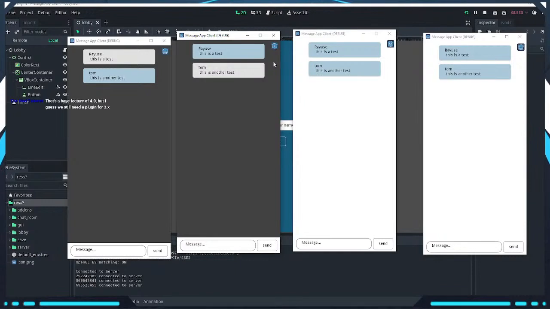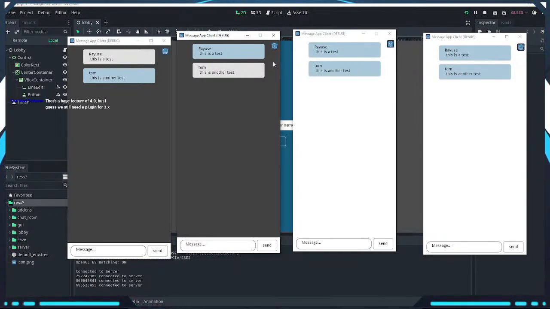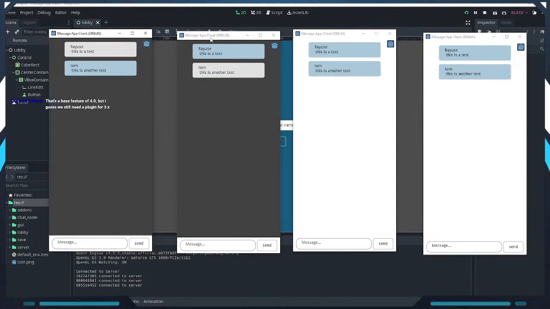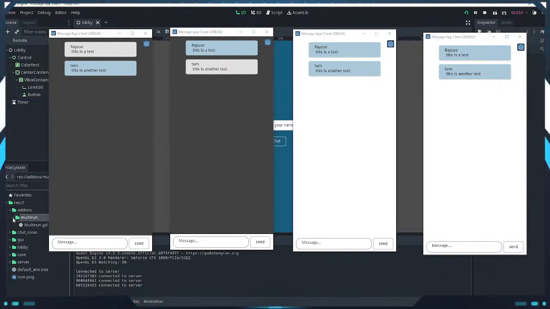Yeah, for version 3.3.3, you do need a plugin to run multiple instances of your project. I'm using Multirun, I believe that's what it's called. I can check here. Yeah, it's called Multirun. So it's a handy little plugin. You can specify how many windows you want to run and stuff like that.